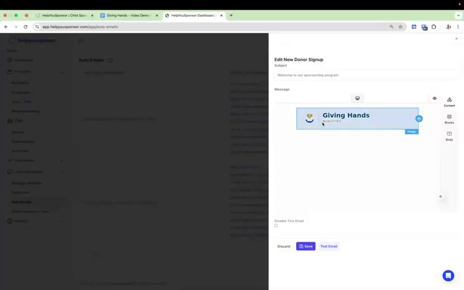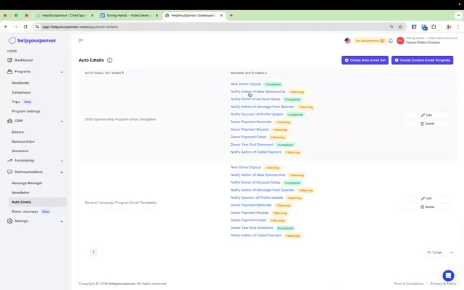I should mention that what we're seeing here for the auto emails can be used to customize all the different emails, whether it's notifying an admin or notifying a donor of account setup, a profile update, a payment reminder, a receipt, a payment failure, or a year-end statement. Typically, we try to customize whatever auto emails are donor facing.